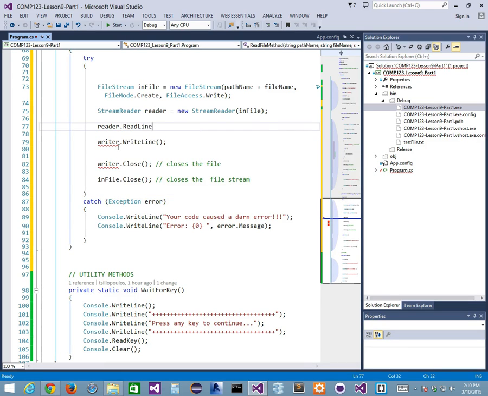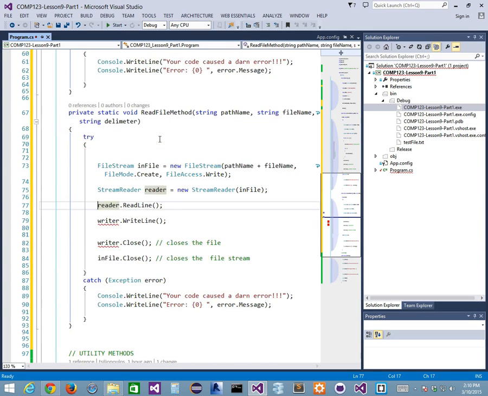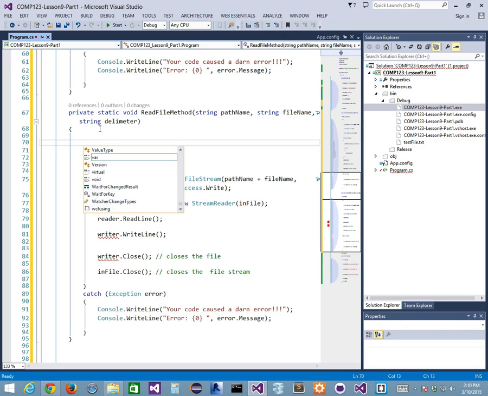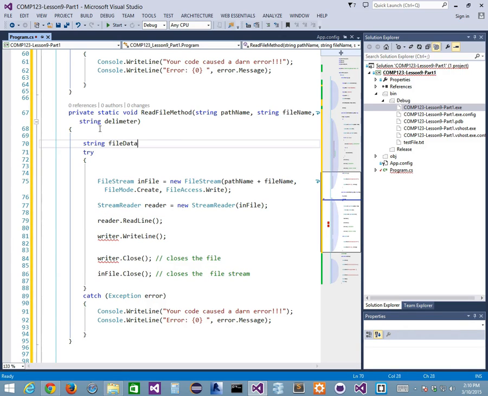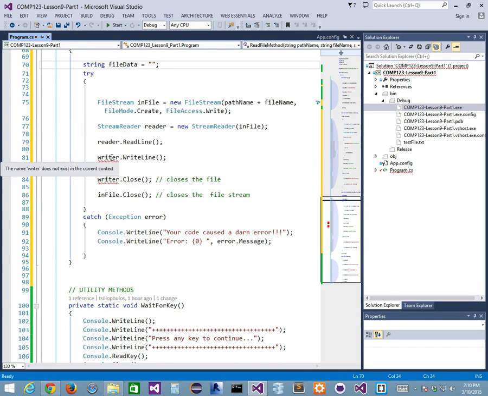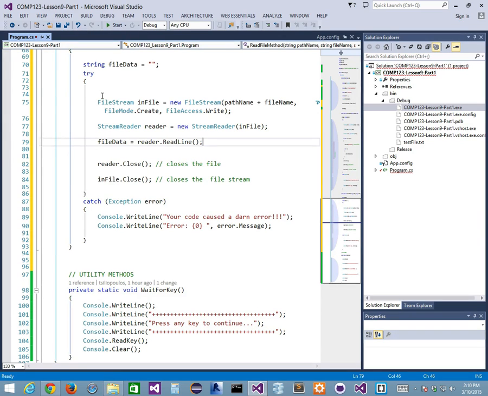Reader.ReadLine, and we're going to put that into our file, right? We'll make it something called file data up top here, right? Don't worry about this for a second. Var, so var is a string of file data, right? We'll initialize it to nothing, and our file data here is going to be read in by the file reader. So file data is equal to reader.ReadLine, and we need a reader close instead of a writer close. We don't do this.